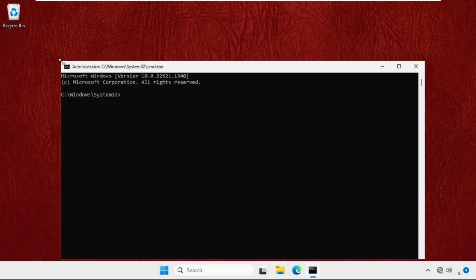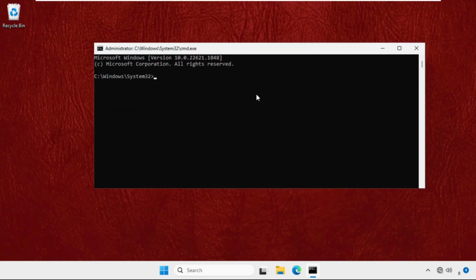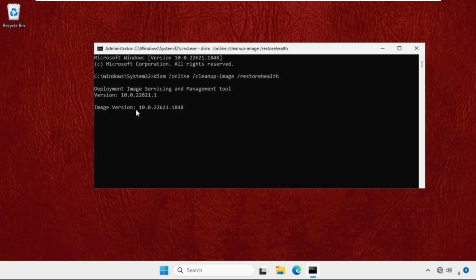Once we are here, we need to close all the background windows and we need to focus on the command prompt window. Now simply type in dism space slash online space slash cleanup-image space slash restorehealth and hit enter.